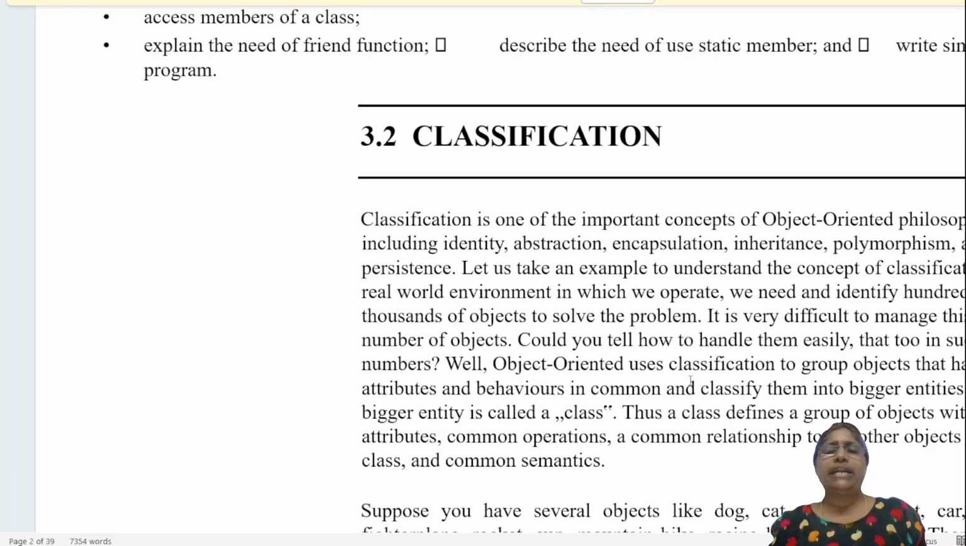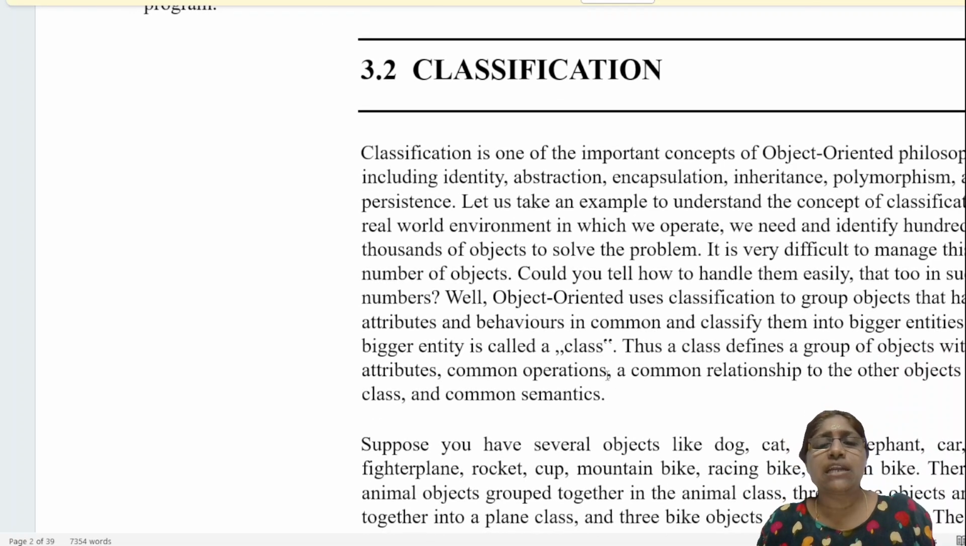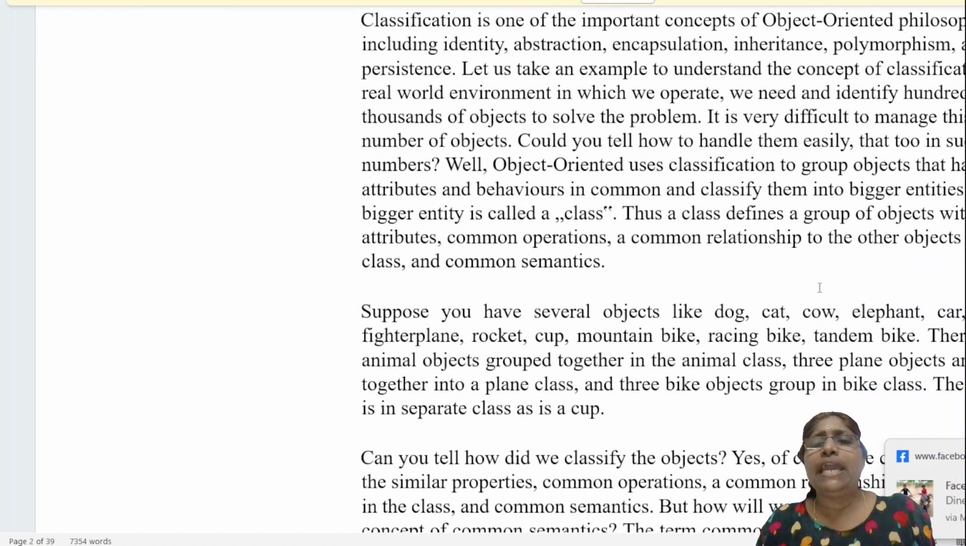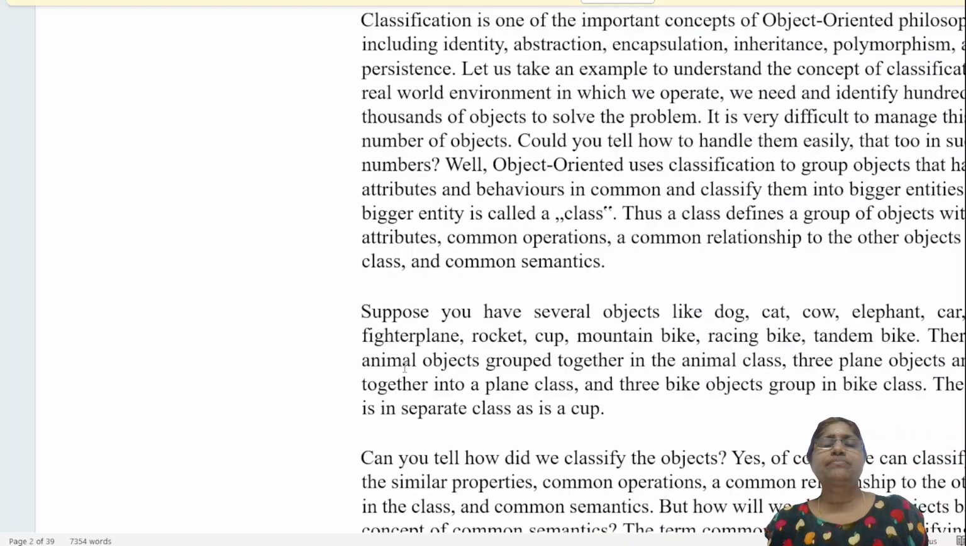Well, object-oriented classification groups objects that have attributes and behaviors in common and classifies them into bigger entities. The bigger entity is called a class. Thus, a class defines a group of objects with similar attributes, common operations, common relationships to other objects in the class, and common semantics.